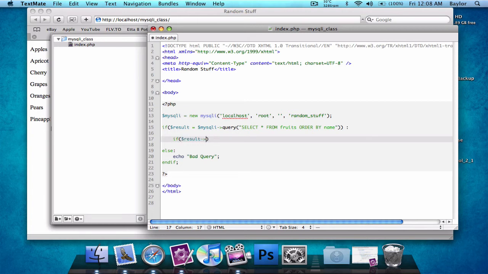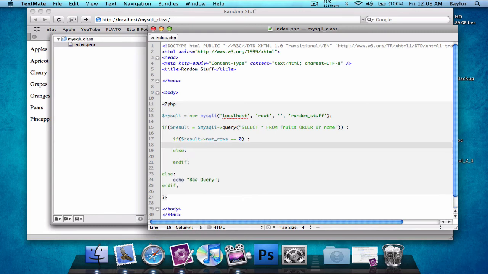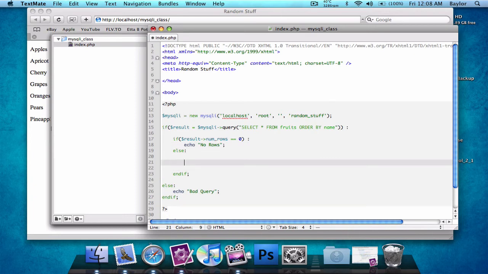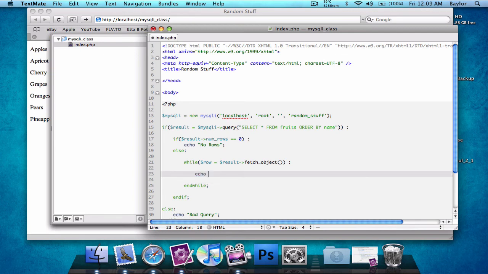And then if it was a successful query, which means it was valid, then we'll say if result num rows is greater than or equal to 0, else, and end if. So if it was not greater than 0, then echo out no rows. Else it was greater than 0, this is where we'll create our while loop again. So while row is going to be equal to result fetch object, and I'm pretty sure that is a function, and we'll end our while. This is where we'll echo out our row. Actually, I want to put these inside paragraphs. So paragraph, row, name.